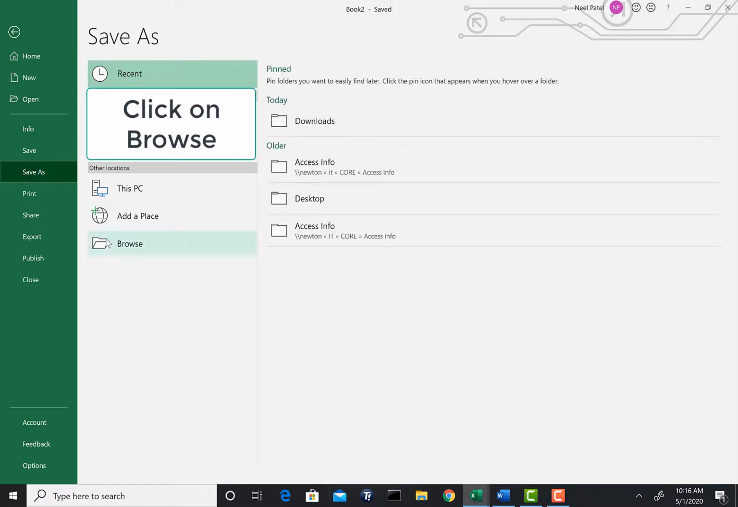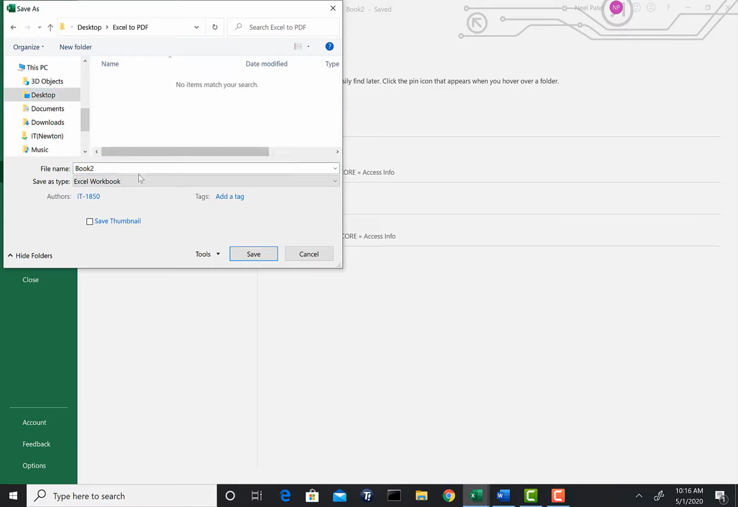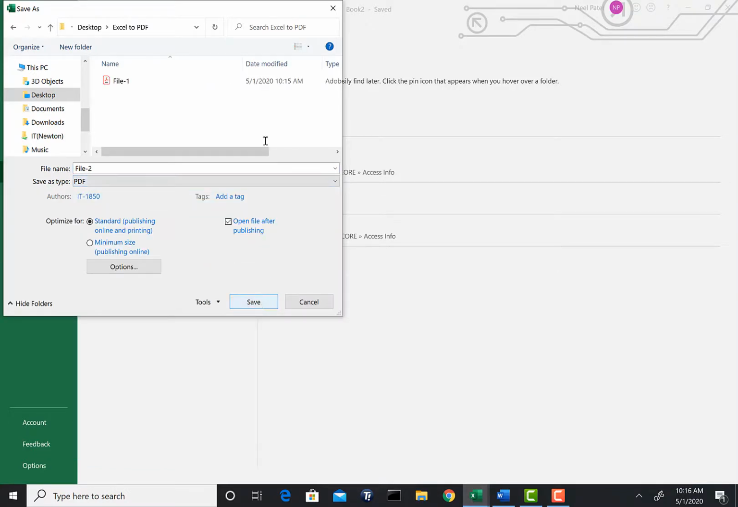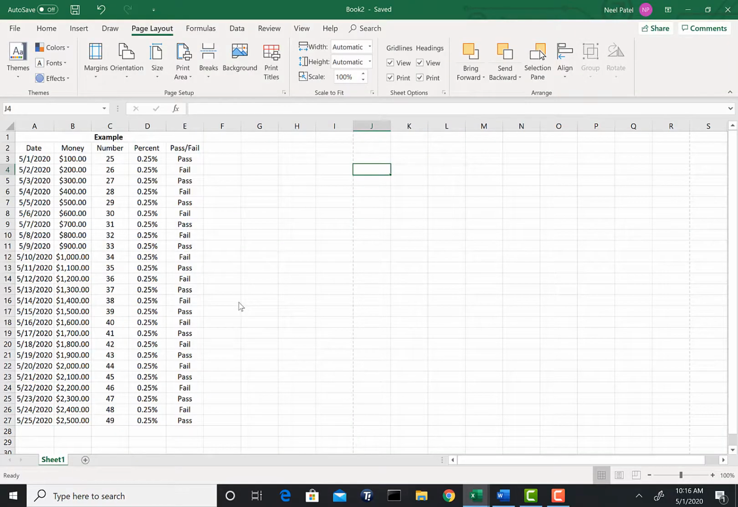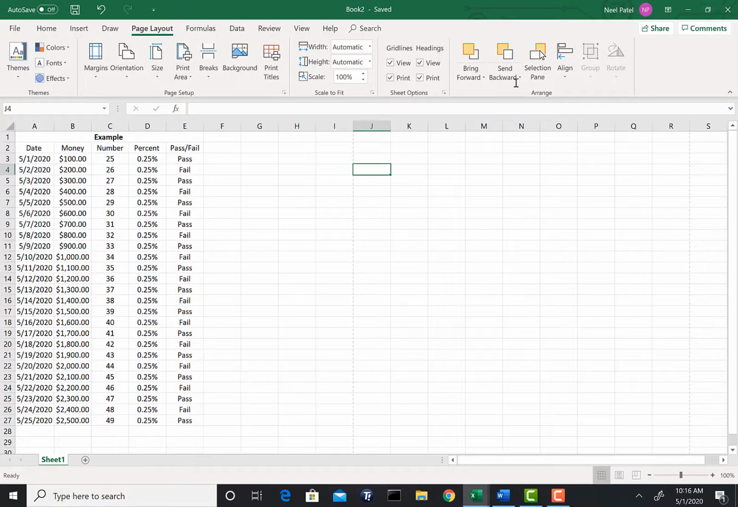Click on Save As, Browse. We will browse to the same folder again, Desktop, our folder that we created, Excel to PDF. This time we're going to name it file-2, and under Save as type, click on PDF and hit save. As you see, file-1 is already there, and this is save option 2. Now you will actually see the grid lines popping up. On the first one, we did not see the grid lines. So that was example number 1 on how to do this.